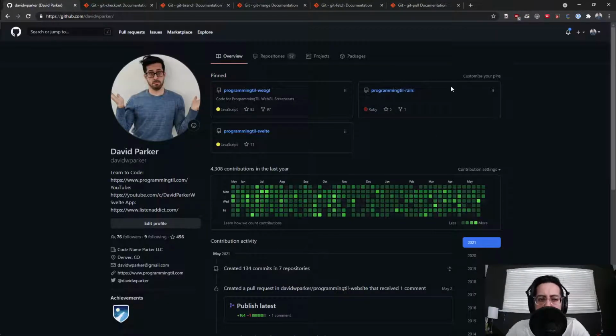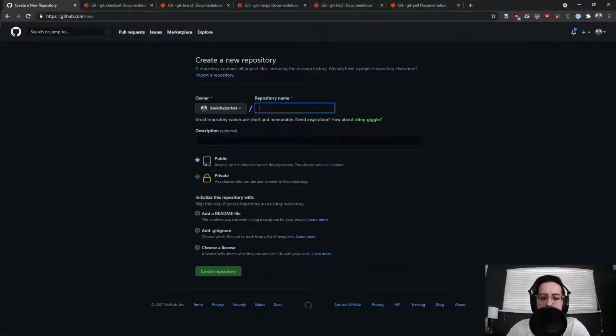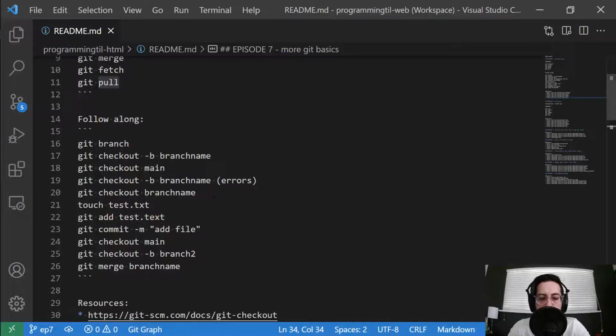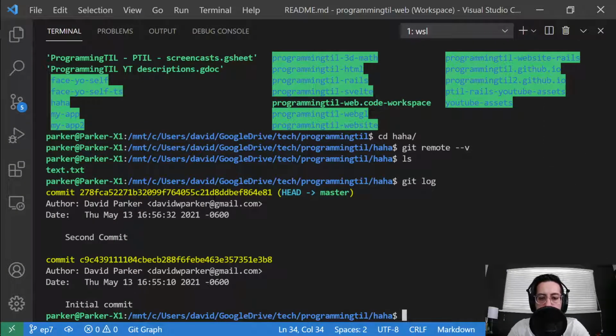So I'm on my GitHub account here, and I can click this drop down and say new repository, and we're going to call it awesome. This is not going to exist by the time this goes live. This is just going to be a temporary thing for this example, so you could follow along. I'm going to say create repository. So here we go. We have instructions for creating a new repo on the command line or pushing to an existing repo. So let's go ahead, and we have this haha branch from before.